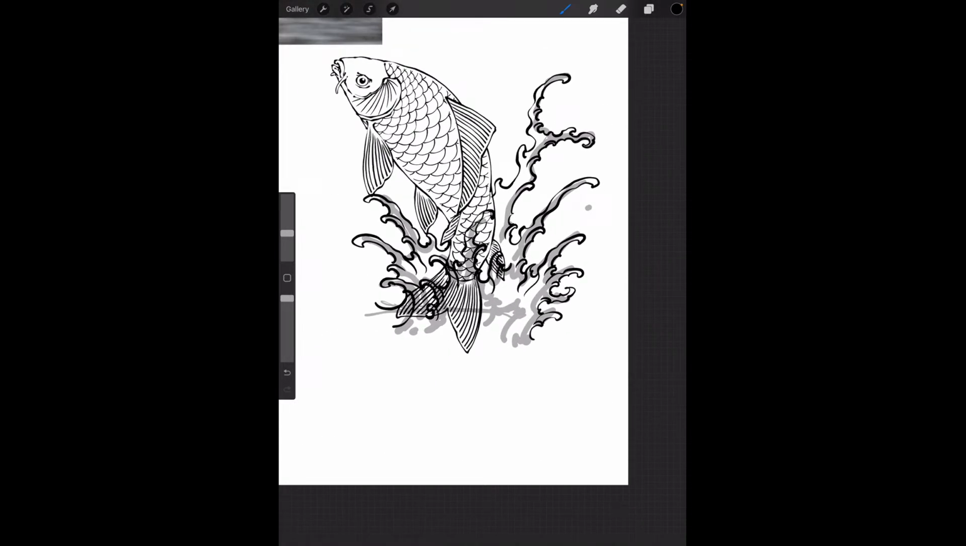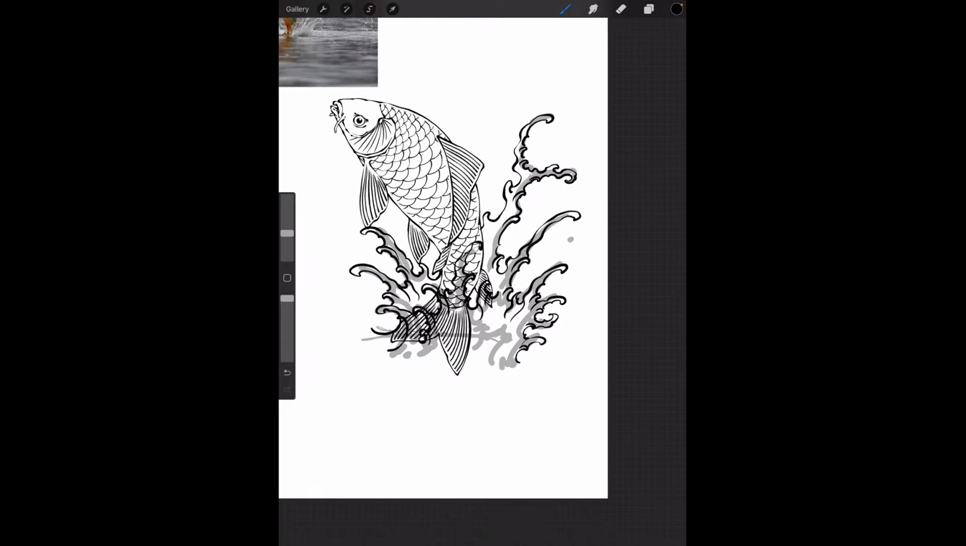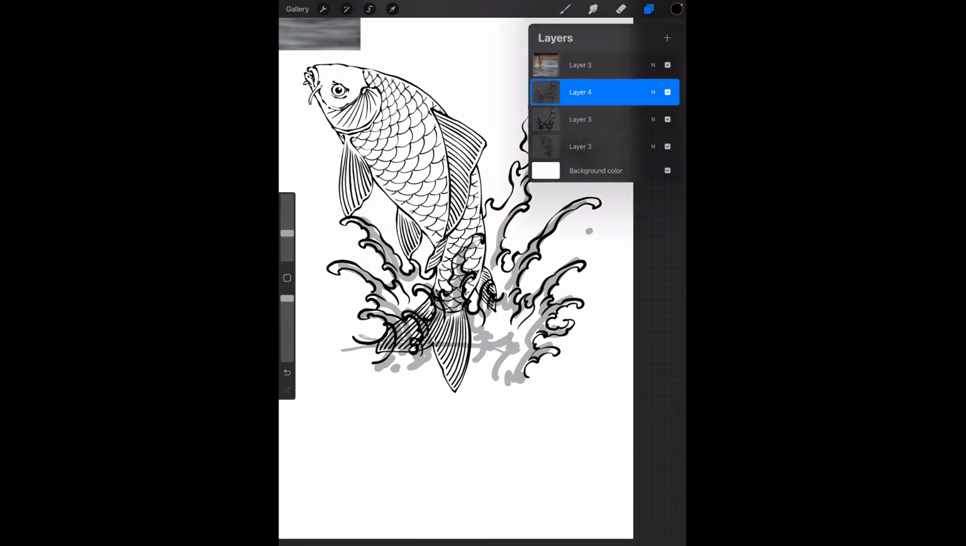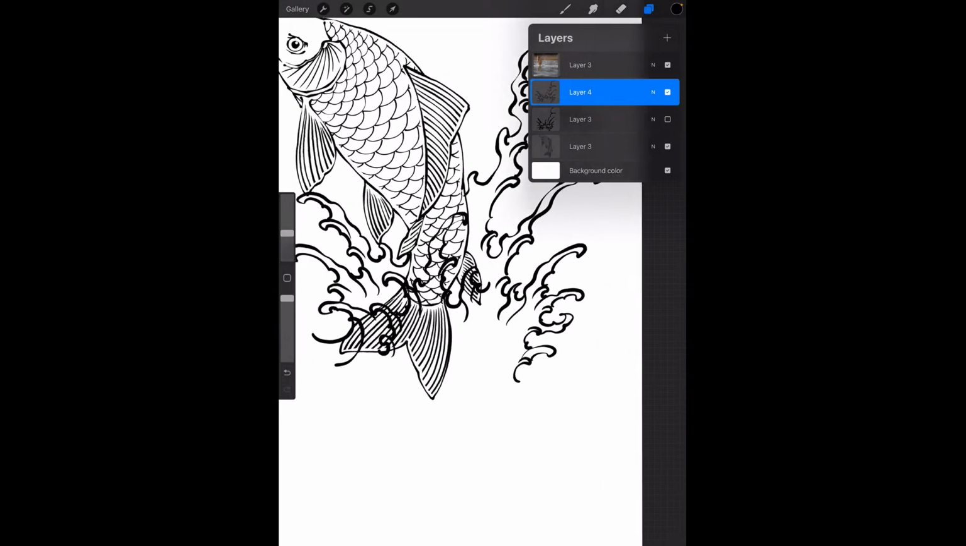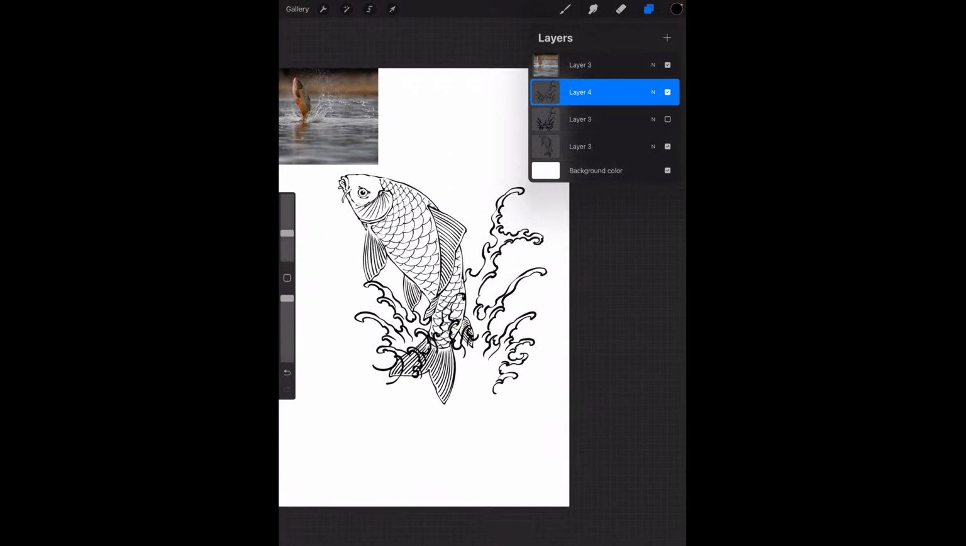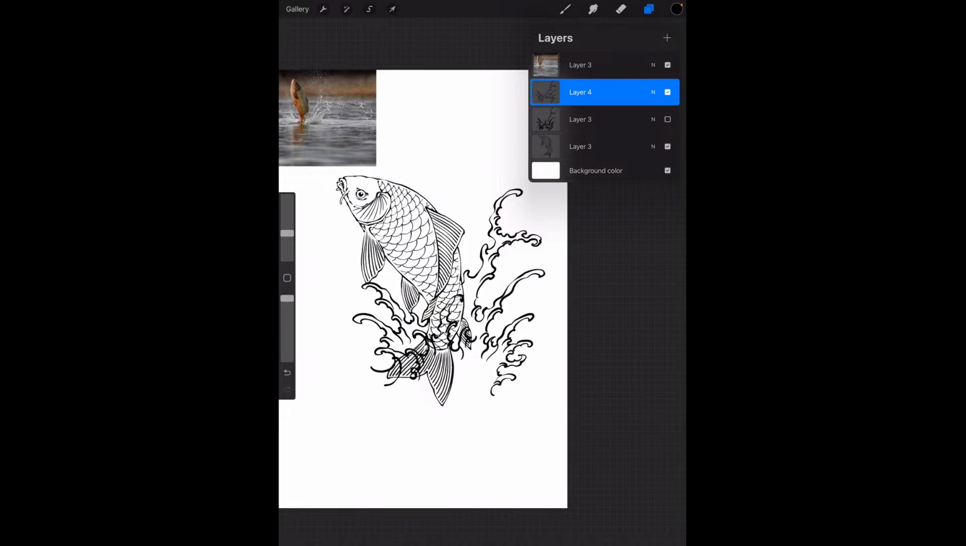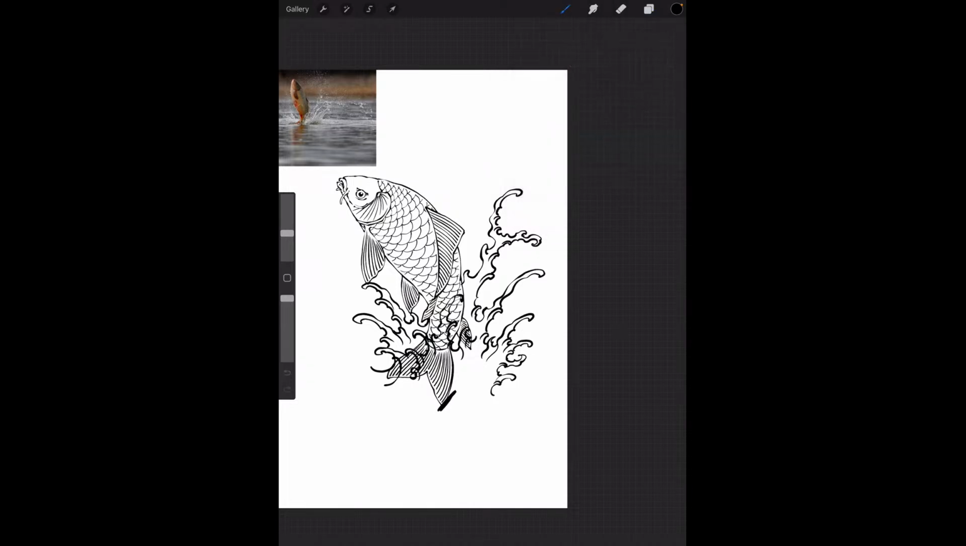Look at that. Let's take that out. All right. And of course, this lower fin gets taken out of here. I don't mind it. I could draw it all over again.